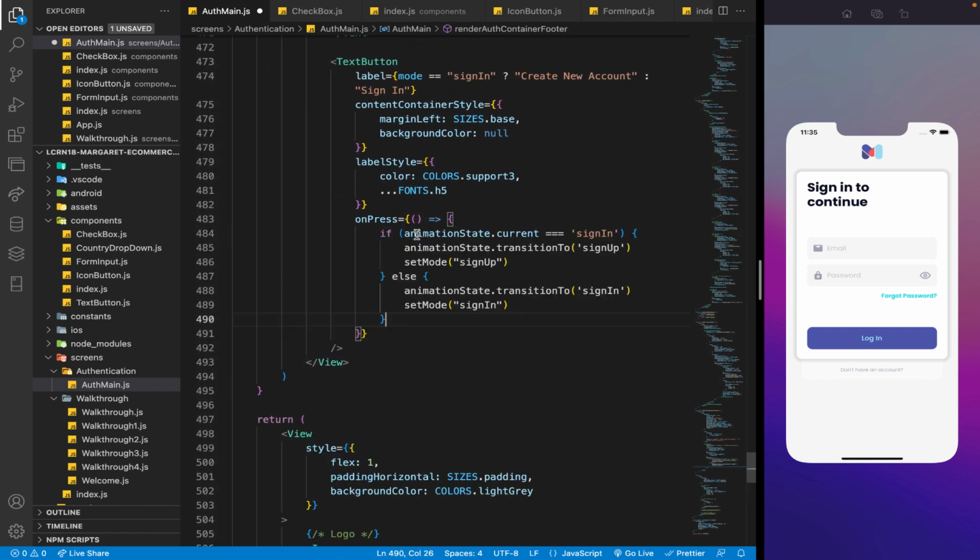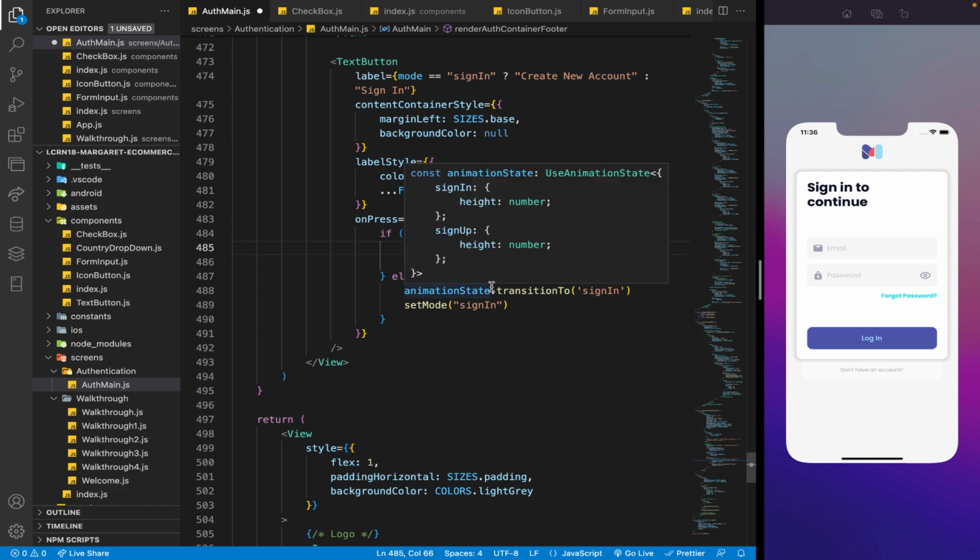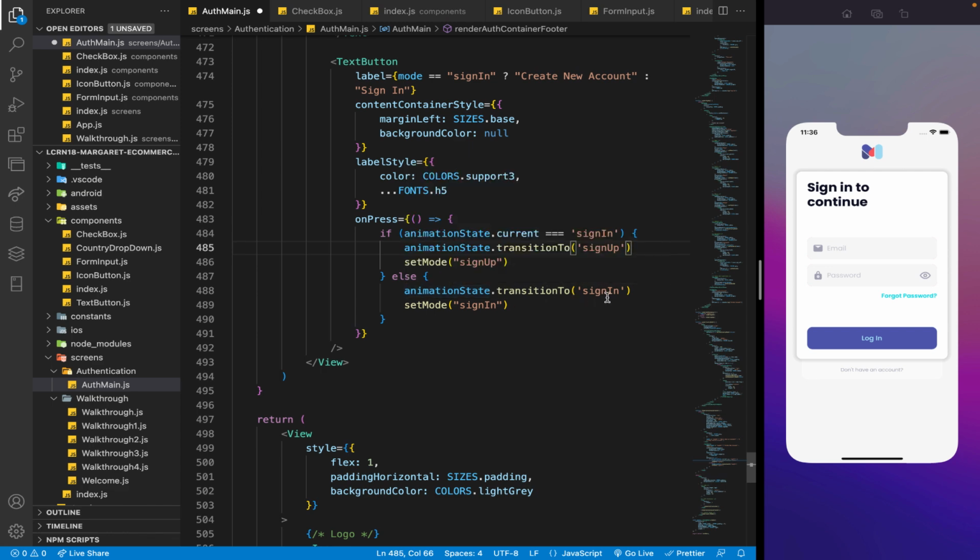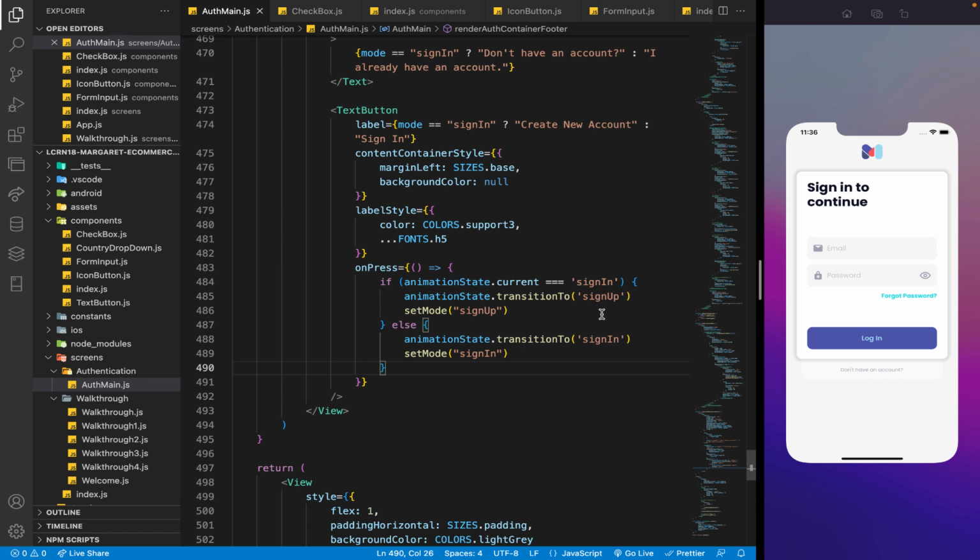And I'm going to paste it over here. So what happened here is that if the current state is sign in, then I'm going to transition it to the sign up animation state. If the current state is sign up, however, then I'm going to transition to the sign in animation state instead. Alright, now save it. Okay, cool.